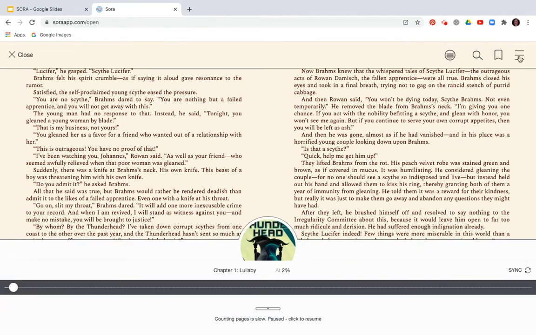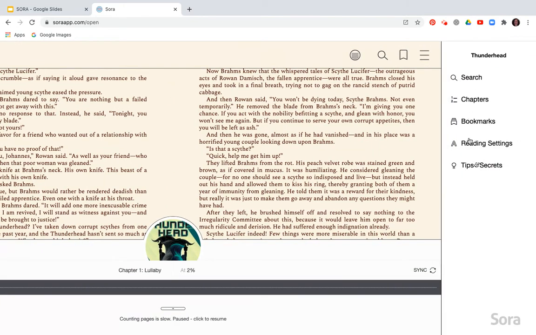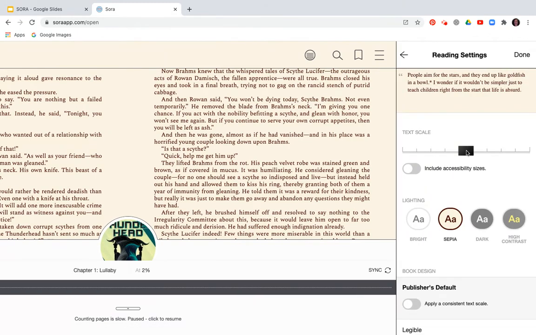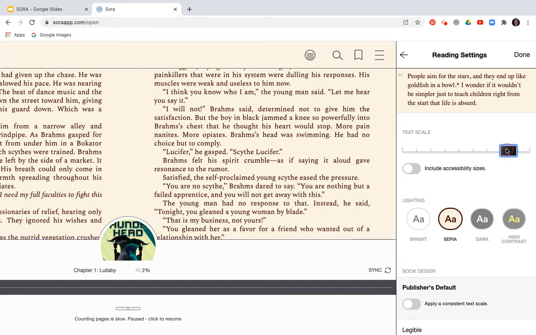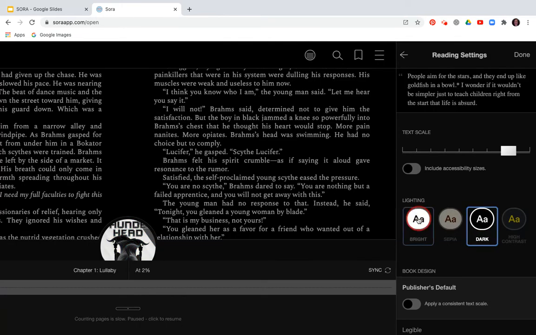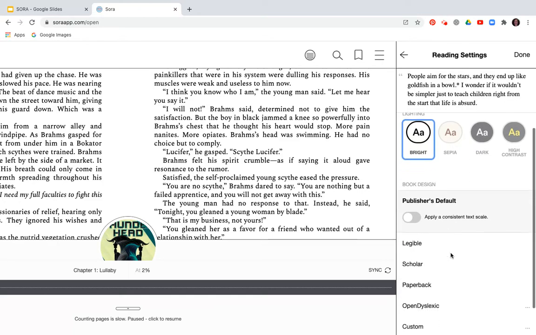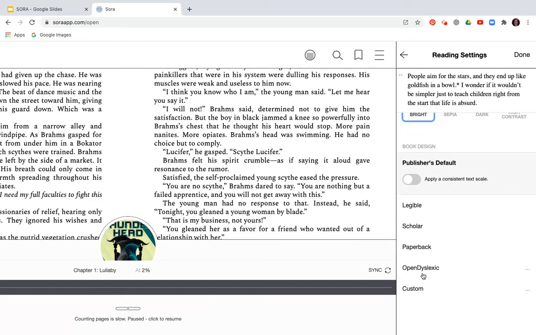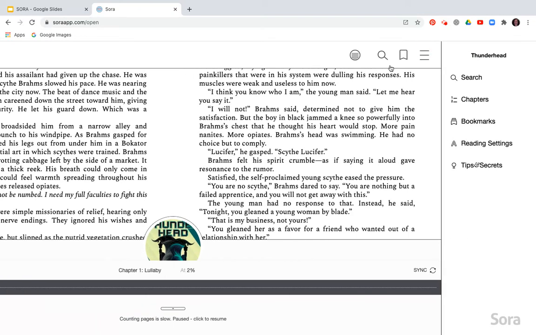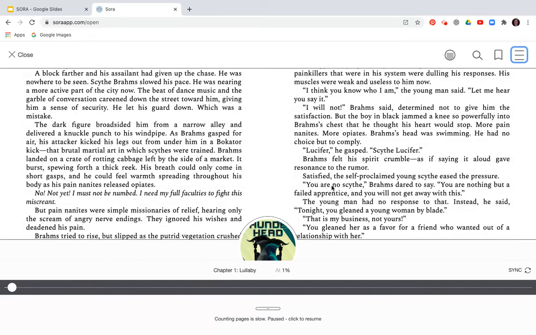You could bookmark pages. Up here, you could also change your settings if you wanted to make the font much bigger. You could go back to a regular black and white. You could add a dark contrast. It's definitely up to you. You could change the font in which this was. If you are wanting to use any of these fonts, you could do that as well so that it's set to your preference.